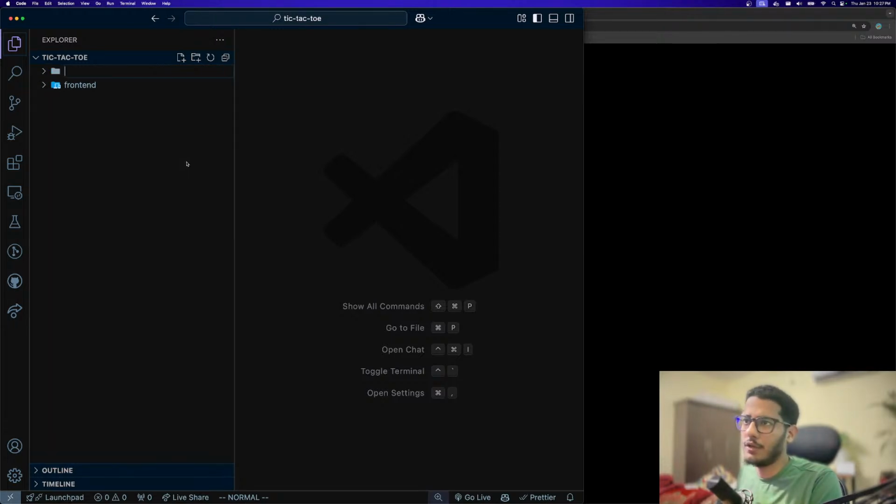Now we're going to have a server, and this will be a Socket server, and we're going to have an index.ts file. Should we use Bun? Should we use Bun 1.2?